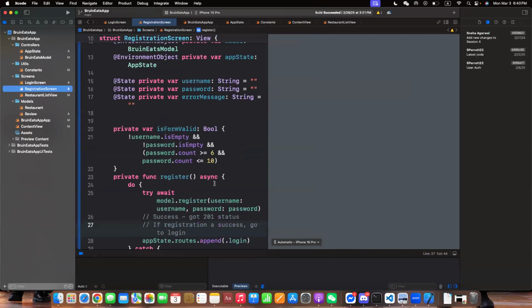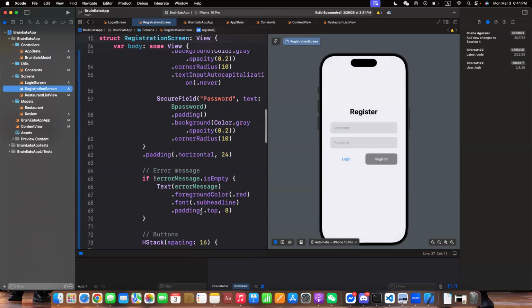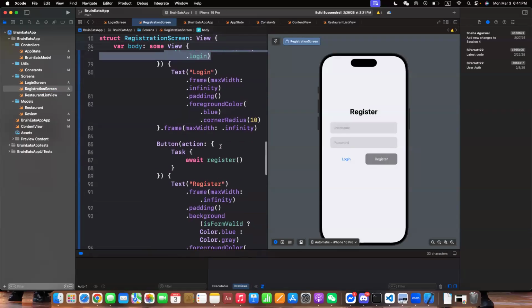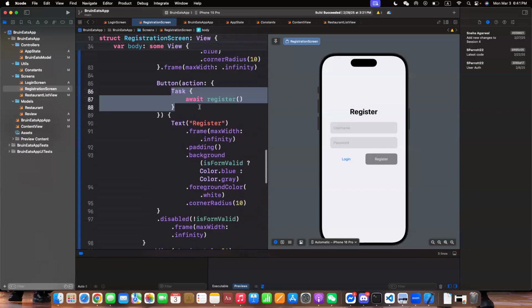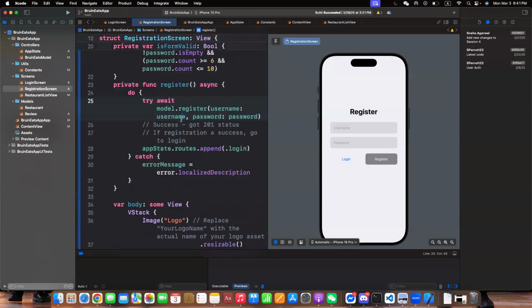And then we have something really similar with the registration screen. On the registration screen, we have basically the same buttons. So we have the login button here, and here we're appending .login to appstate.routes. And then for register, we have the task await register. And so the register function is over here. It's very similar. We're using the backend, and if there's a success, we'll append the login. So after we successfully register, we want to take the user to the login page since we want them to log in there. And if there are any errors, it'll catch the error over here. But that's it for the login and registration.